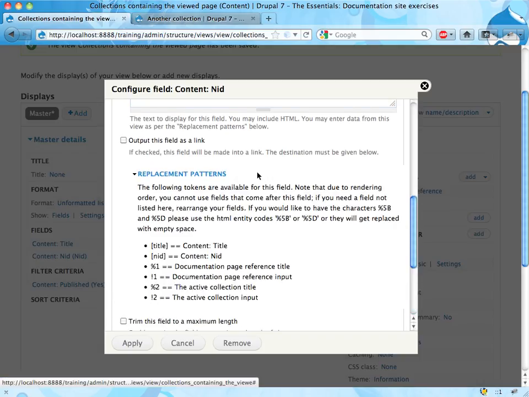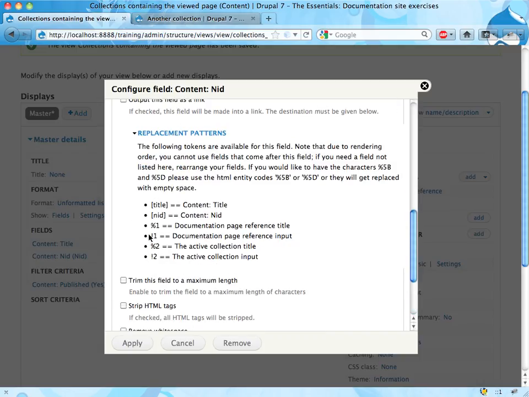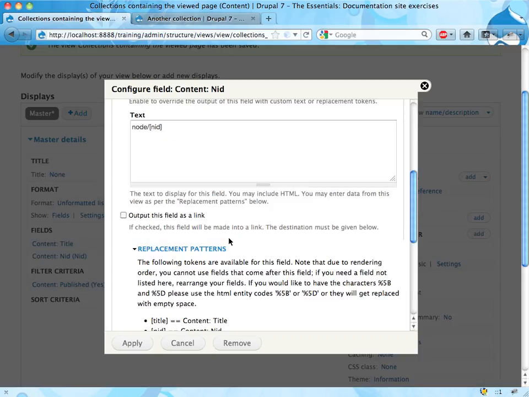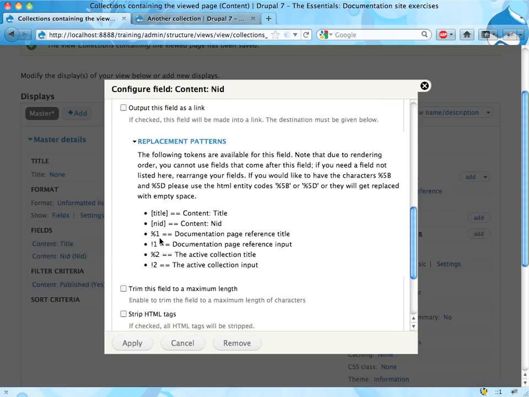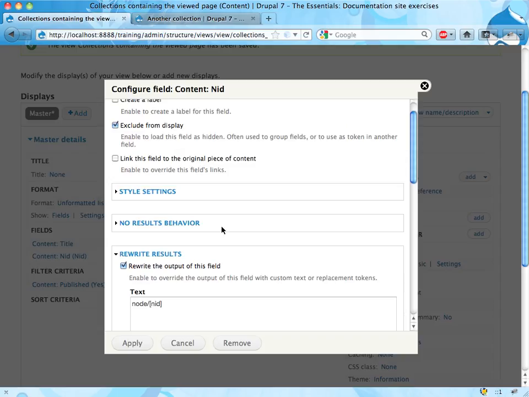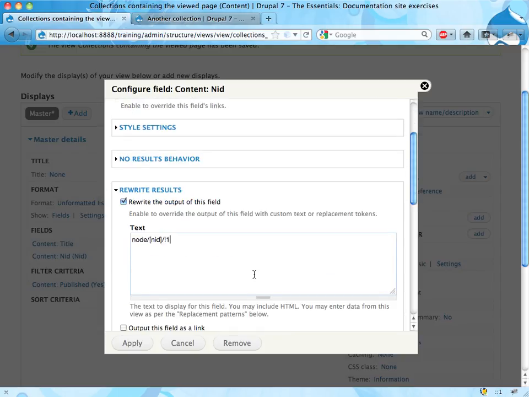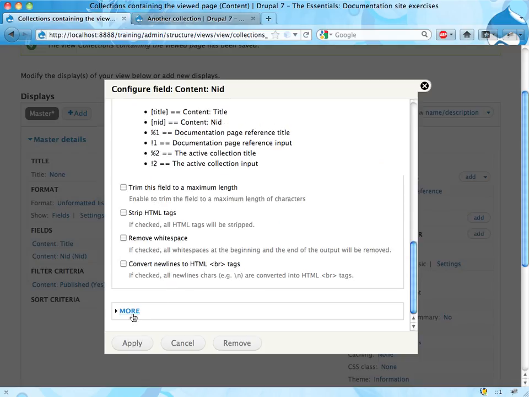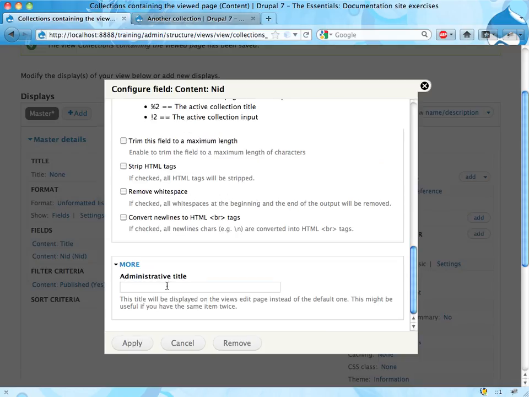But then we also have here in the replacement patterns, this is really tricky. We can get the documentation page reference input. So we get here the node ID of the documentation page, which is exactly what we want when we build this URL. Node/nid/!1. Cool. And I'm going to change the label of this to documentation page link. Apply.